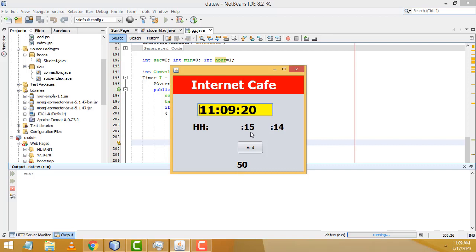More than 15 minutes, right? If you access more than 15 minutes, the price should be displayed as 50. Each and every 15 minutes increment is 50 rupees. This is how the internet payment system will work.